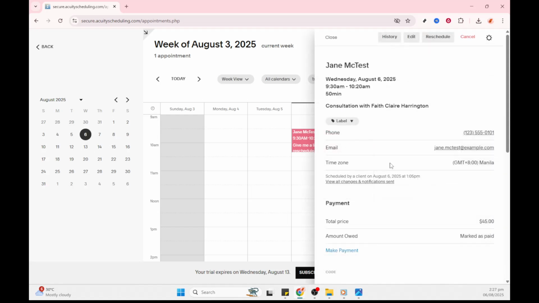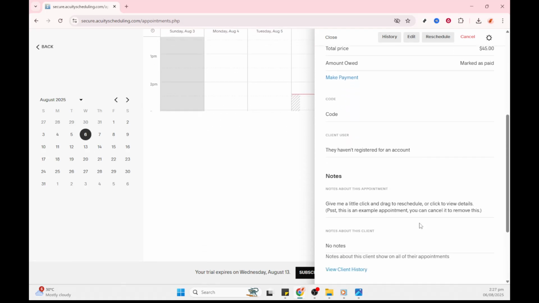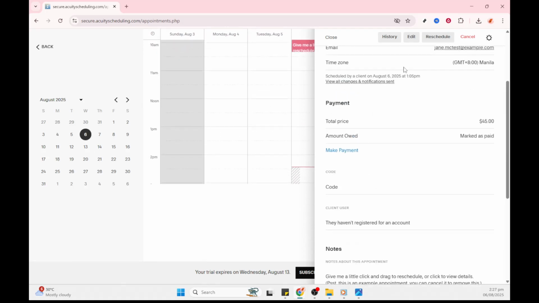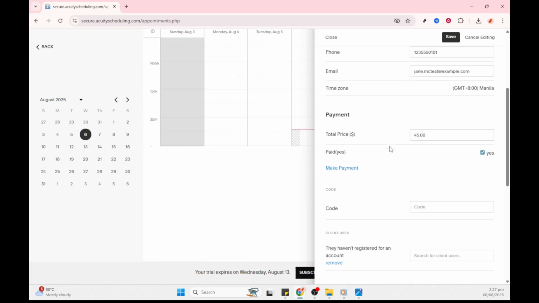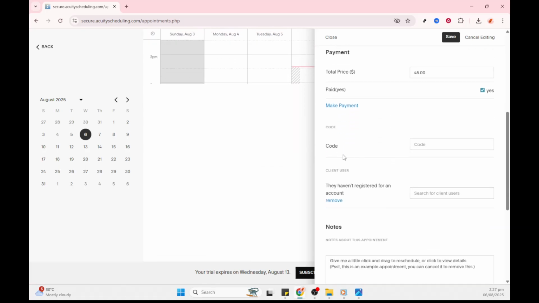In the appointment details, you'll notice an edit button. Clicking on this will allow you to modify various aspects of the appointment. After clicking edit, you'll find an option labeled code. Select that option to open the code section.